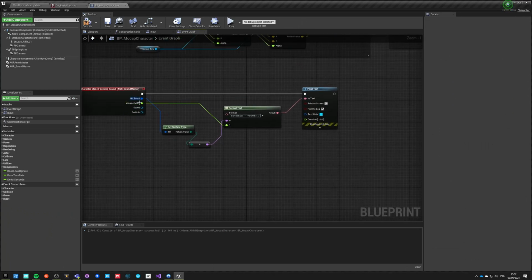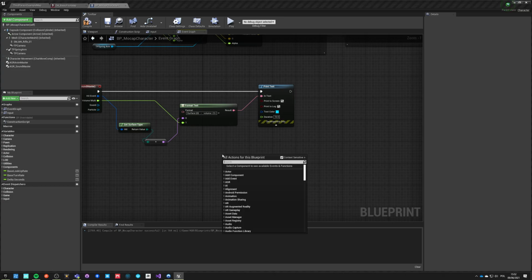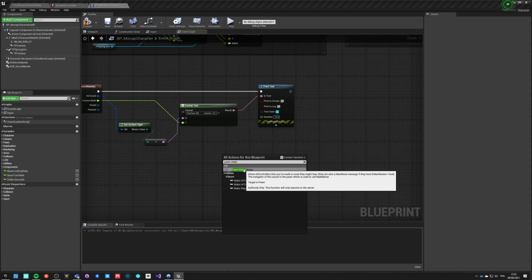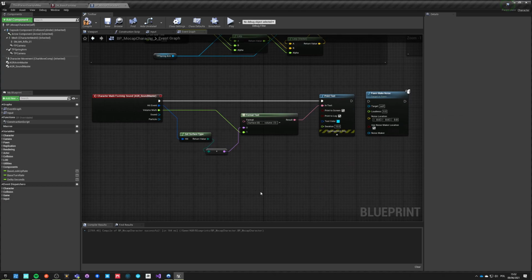What we can do with all those values is that whenever we make a sound, we can, for example, use a function called make noise, which is an AI function, and this is being triggered on the server. And to understand how this works, the entire component is not replicated, which means that it is running a separate instance on the server and a separate instance on the client. Any way to tamper with it on a client, so any cheat tries, will end up in tampering only locally.